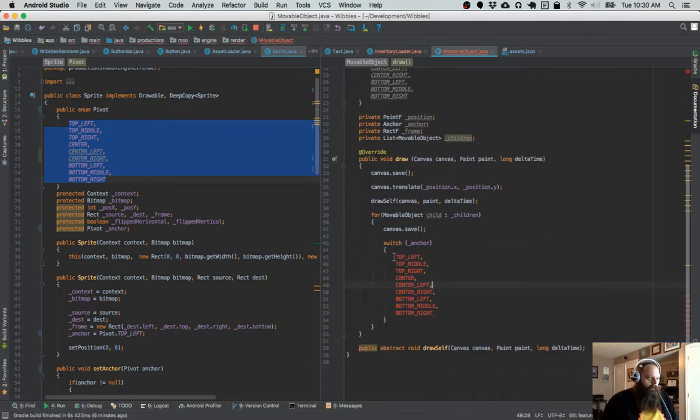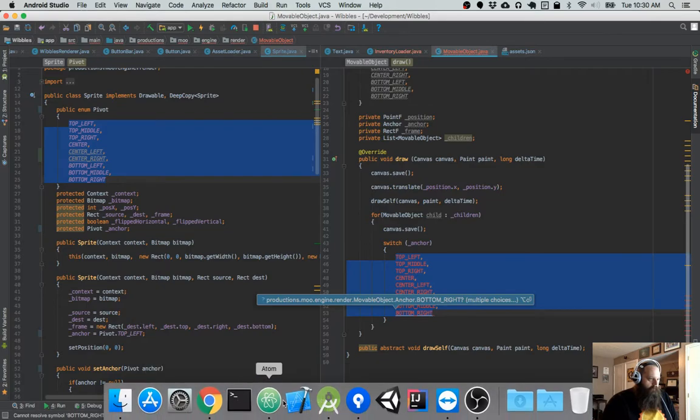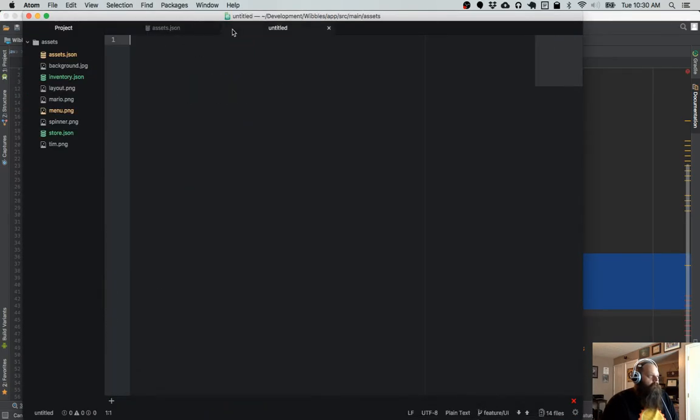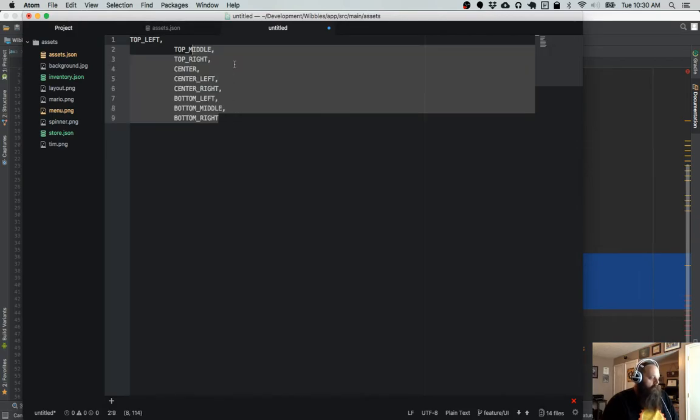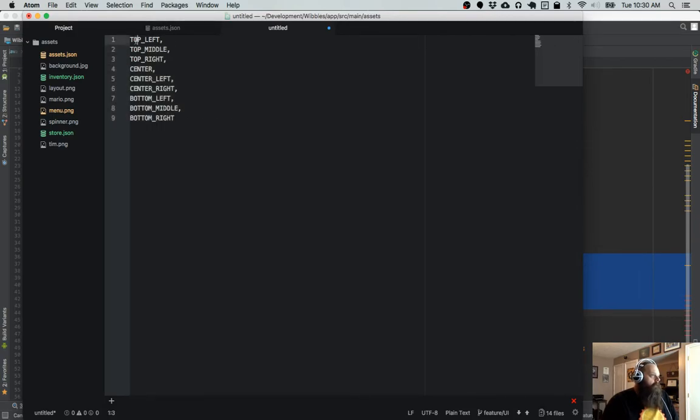I really wish Android Studio did multiple cursors. So let's do this in here real quick. Okay.